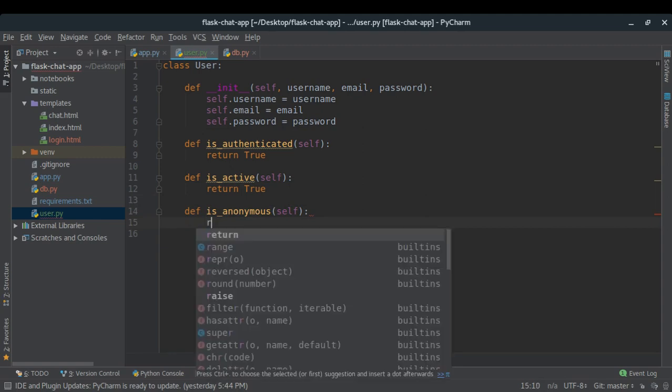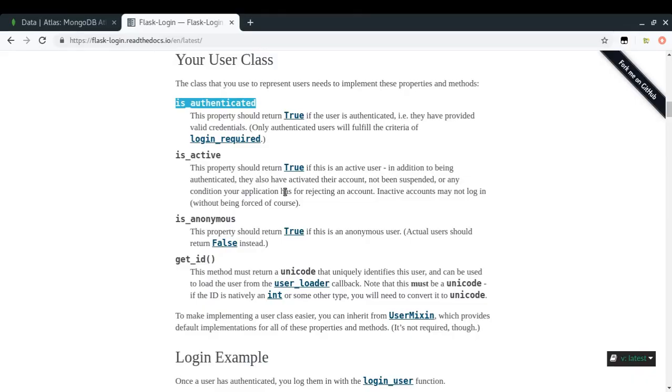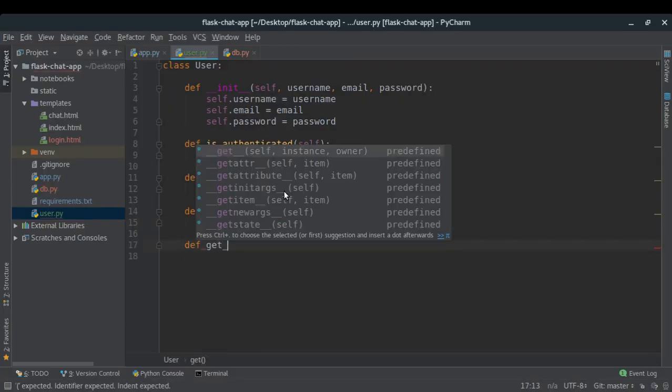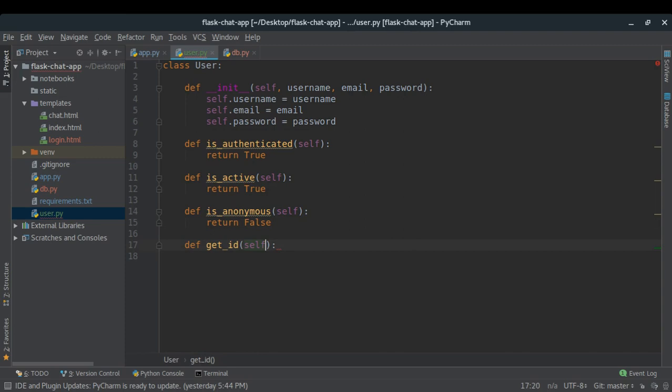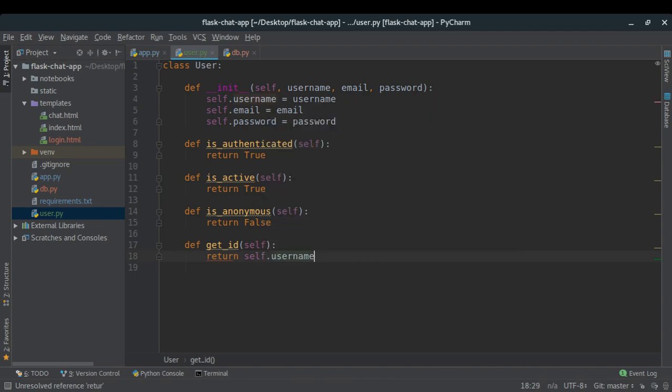Okay, and again we will return false this time because the user is not anonymous. And finally, get_id. get_id is a function which returns the unique identifier for any user in our application. So I'm just going to return the username parameter. Okay, so that's it. And right now PyCharm is giving me some suggestions.